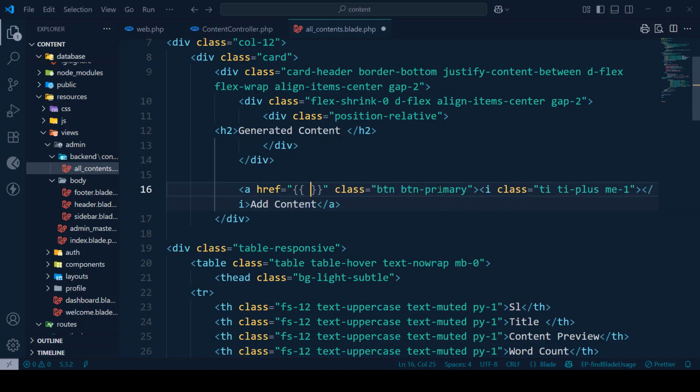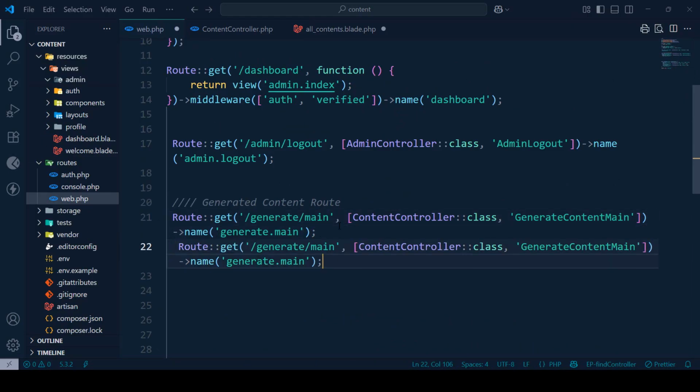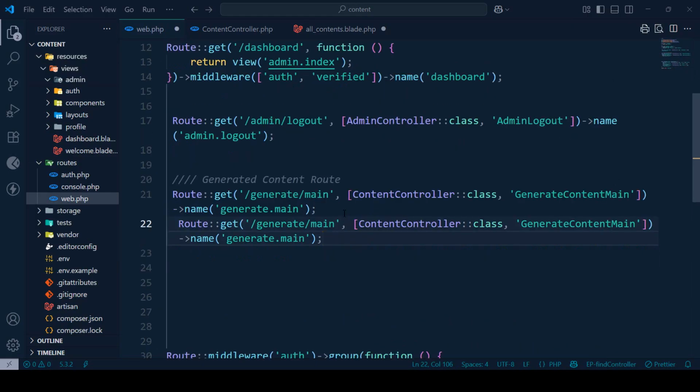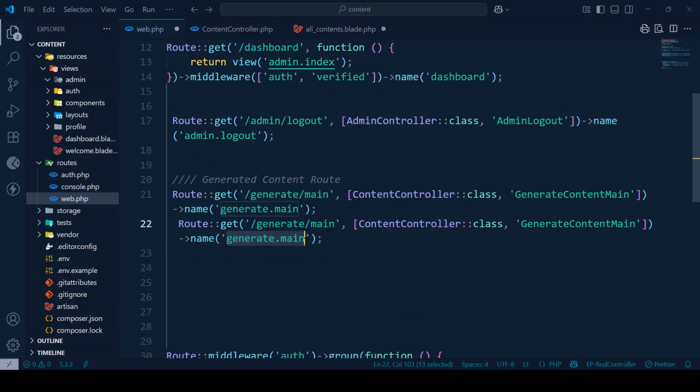Here I simply define one route. I name the route add content. I want to create this in our web.php. I go to web.php and paste it here. Here is our add content. I'll copy it and name it add content. The URL I want to use is add content, and I want to create another new method called add content.